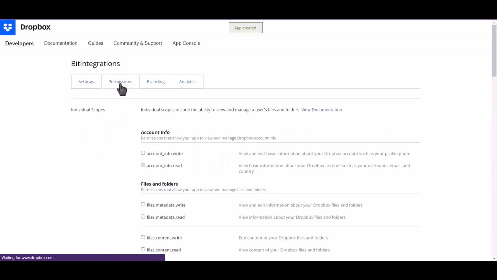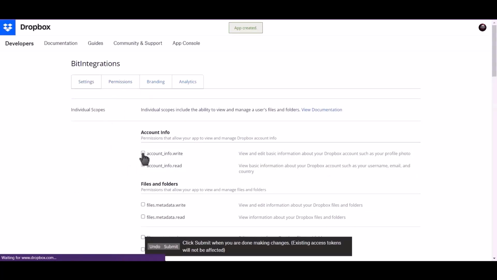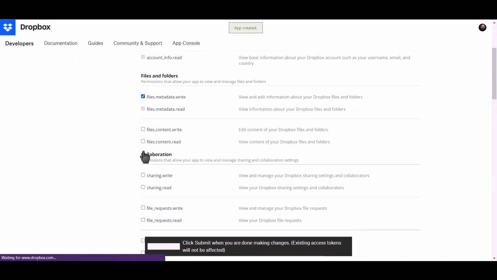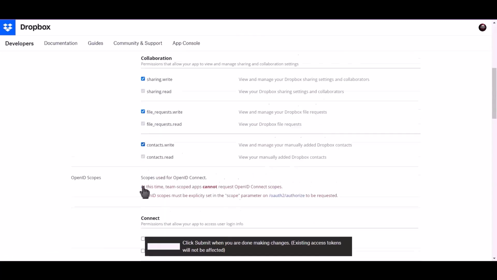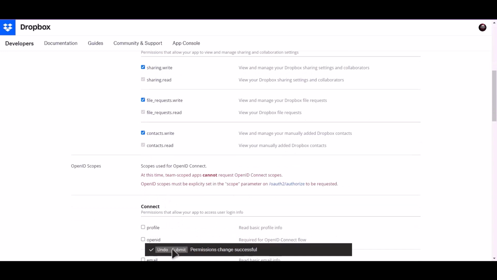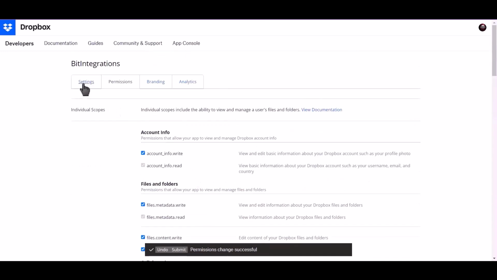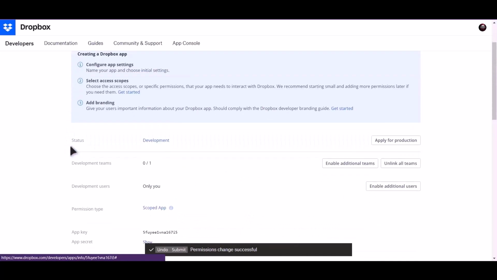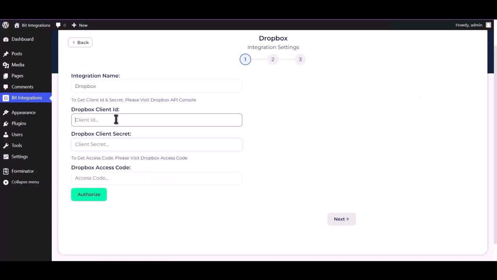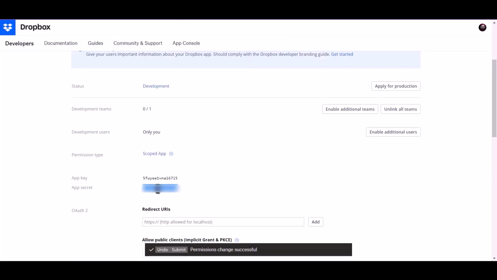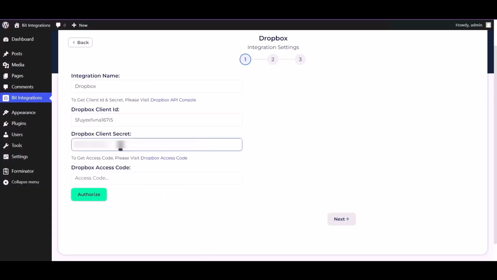Go to Permissions. Give all these permissions. Then click on Submit. Go back to Settings. Copy app key. And paste it here. Copy app secret. And paste it here.